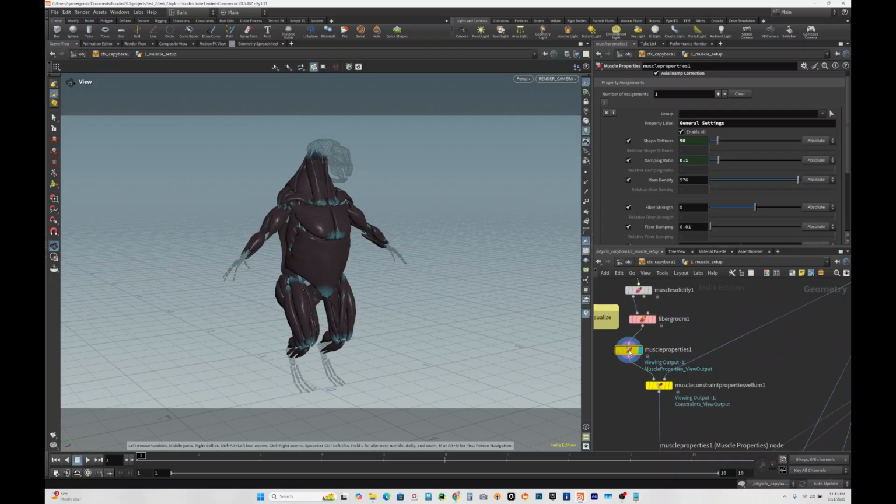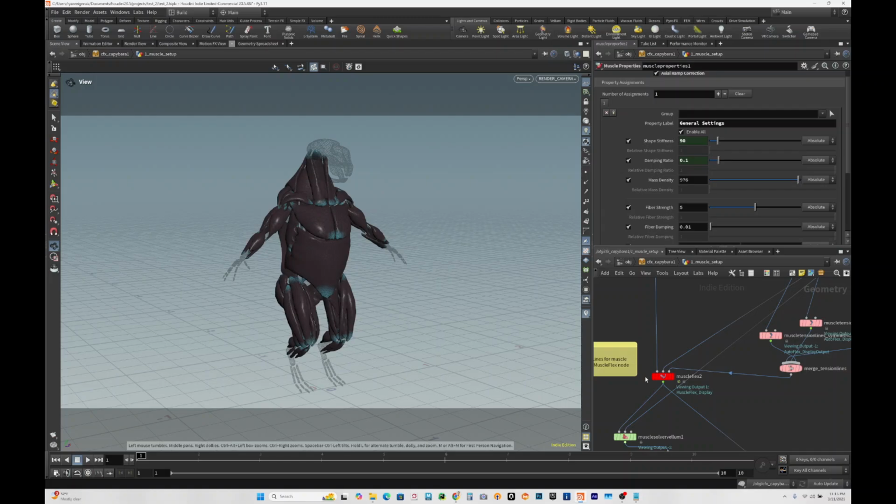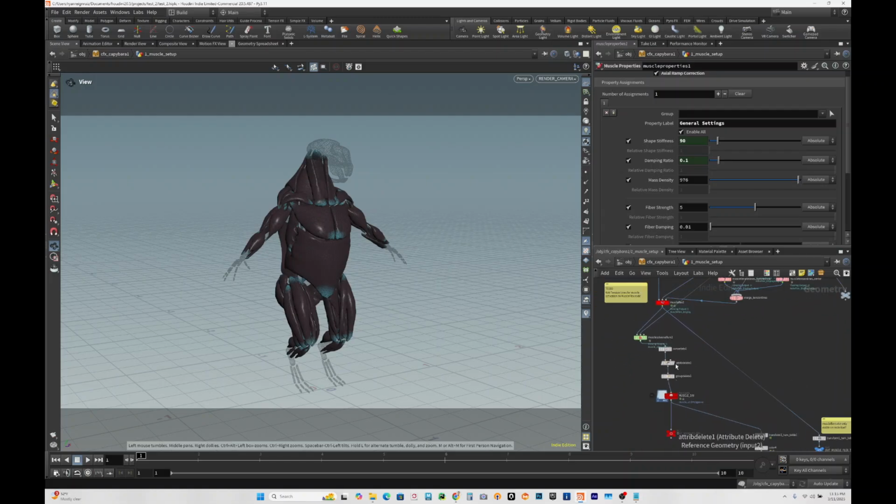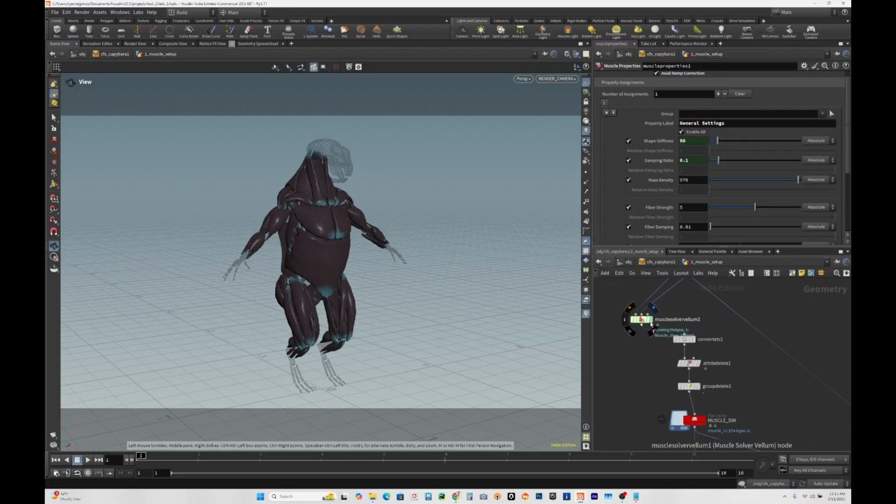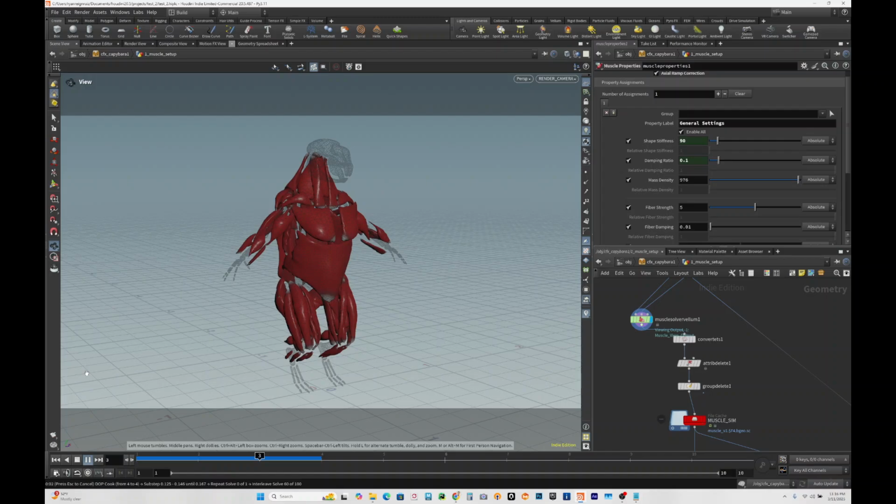And then, so right now, I'm going to turn off the constraint. Go down to our Vellum solver just so you could get the idea. There's our muscles, and they're going to flop onto the ground. Probably could have turned off some more things.